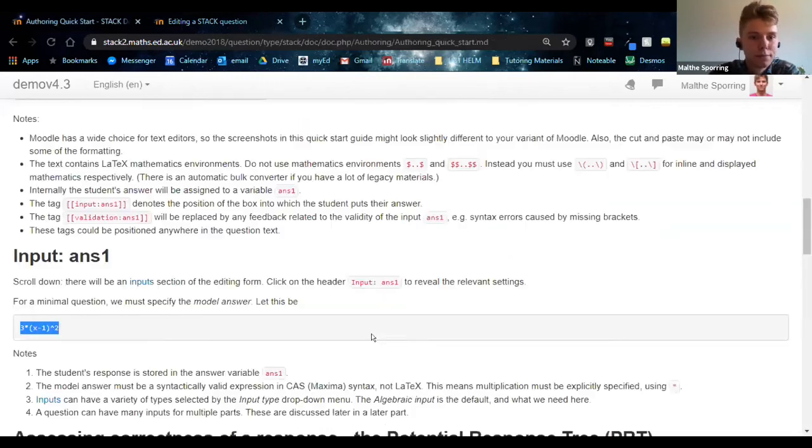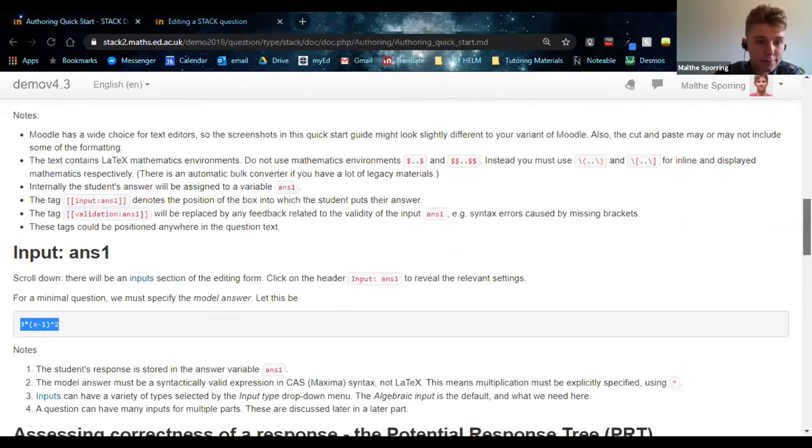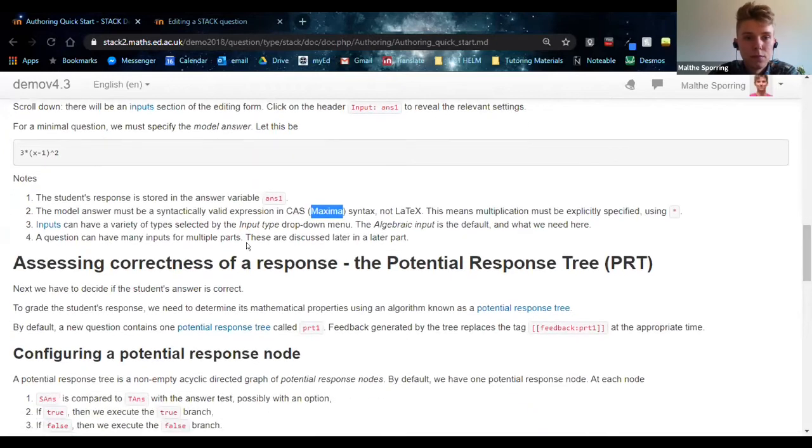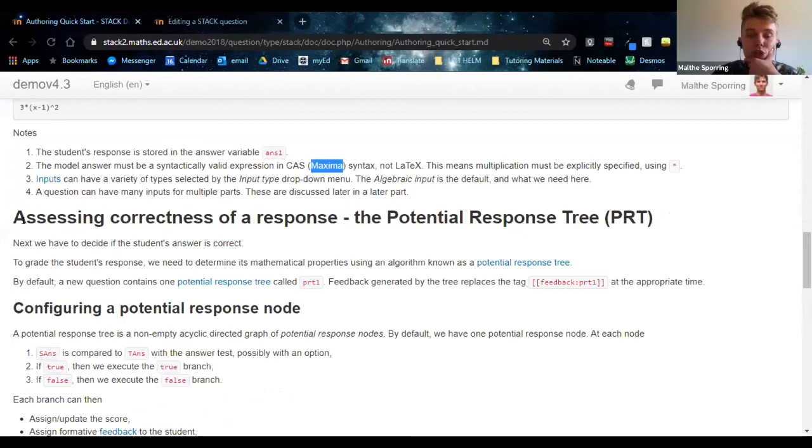Right, let's see what's next. We said the model answer has to be a syntactically valid expression in Maxima, which is the computer algebra system we use. Okay, and we can have a variety of types selected in the input type, and we've chosen the algebraic input. Right. Okay. The final thing is that we need to assess correctness of our response using the potential response tree. Okay.